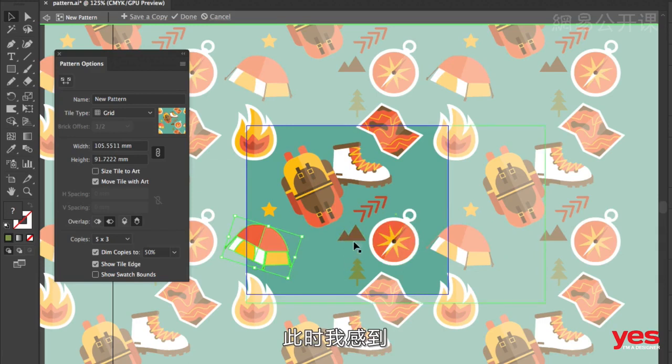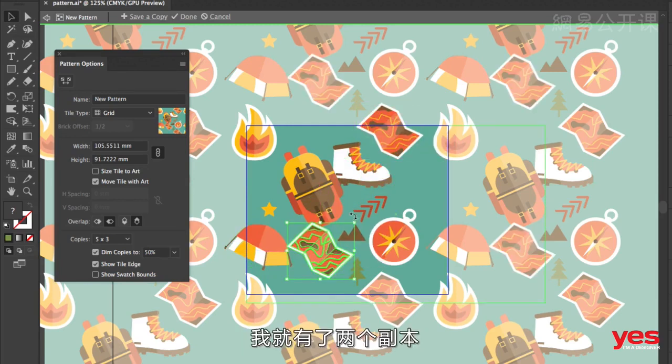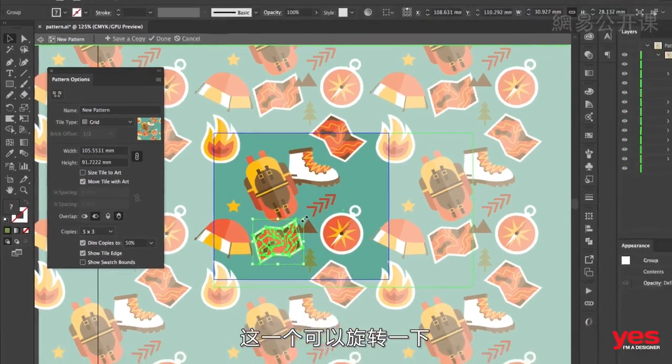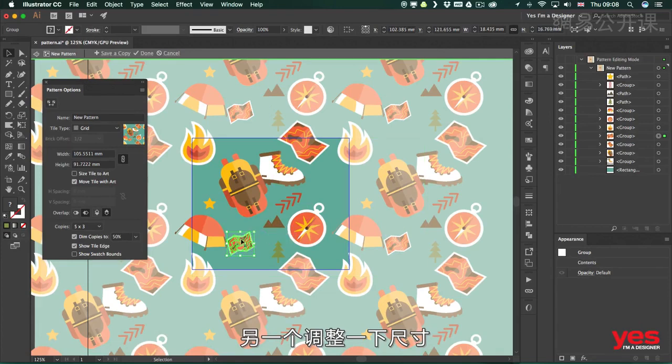Now, at this point, I feel like there's a little bit too much going on in the middle, and there's quite a big gap here and also here. So in these cases, what you can do is obviously move things around, but you can also duplicate items. So if I select the map, I can Alt-click and drag it, and now I have two of them. This one I can rotate a bit, and I can resize it.